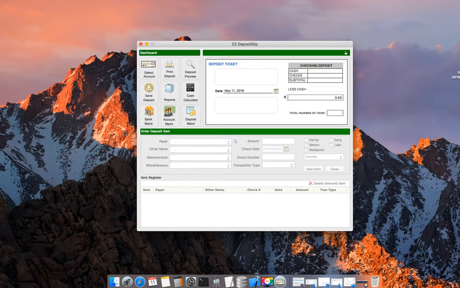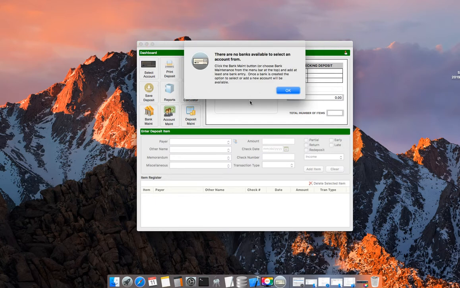Software comes up. One thing I'll point out, if you select accounts right away, you'll notice it tells us that we don't have any banks available to choose an account from. And that's because we haven't done anything yet as far as setting up the banks or accounts. And that's what we're going to do right now.